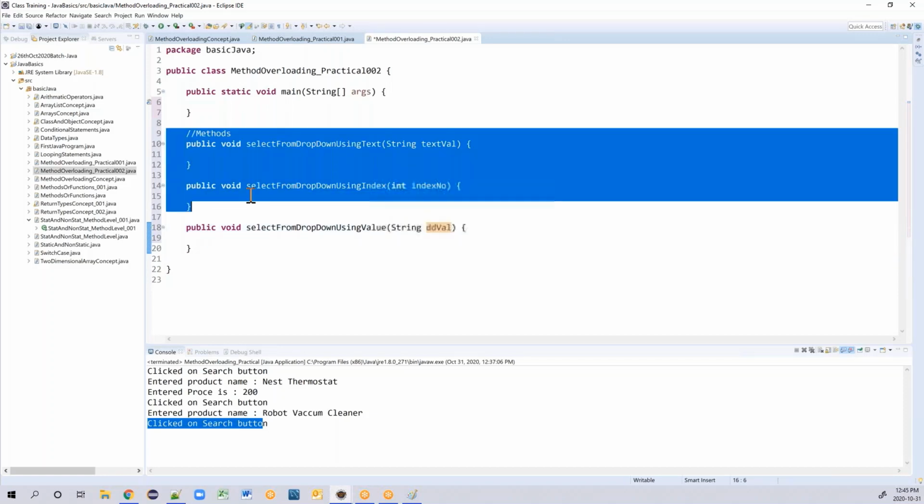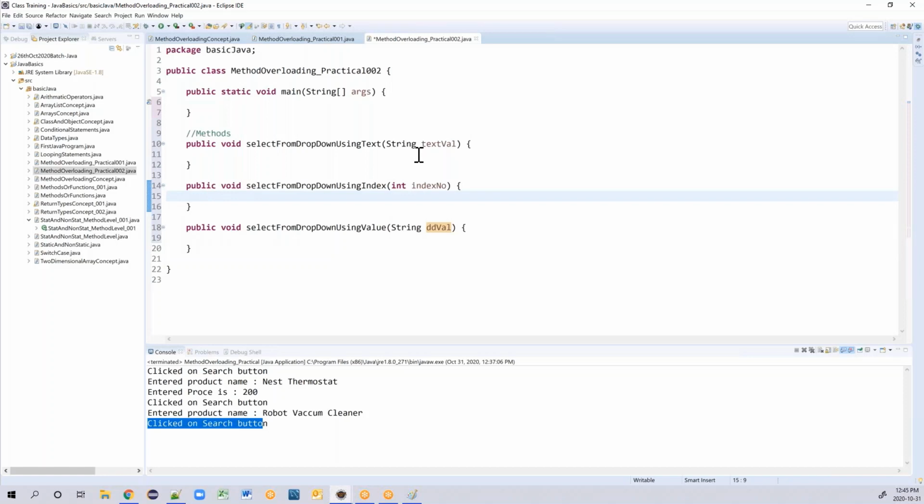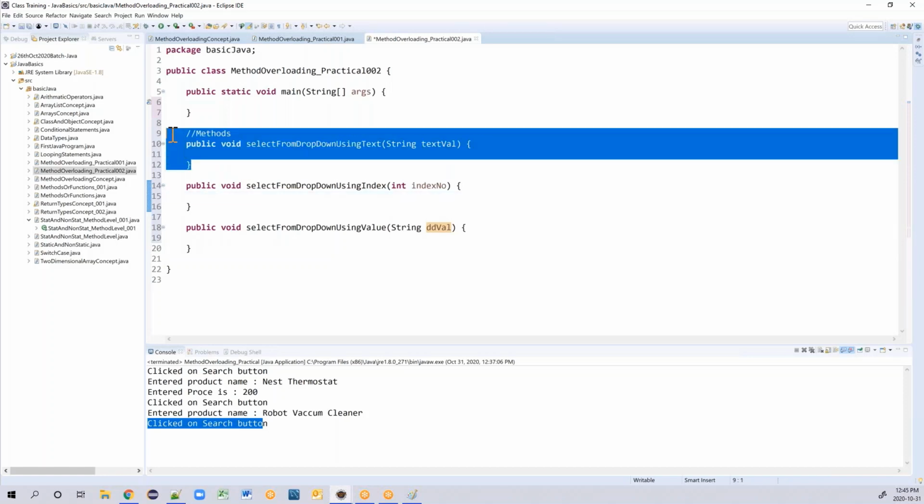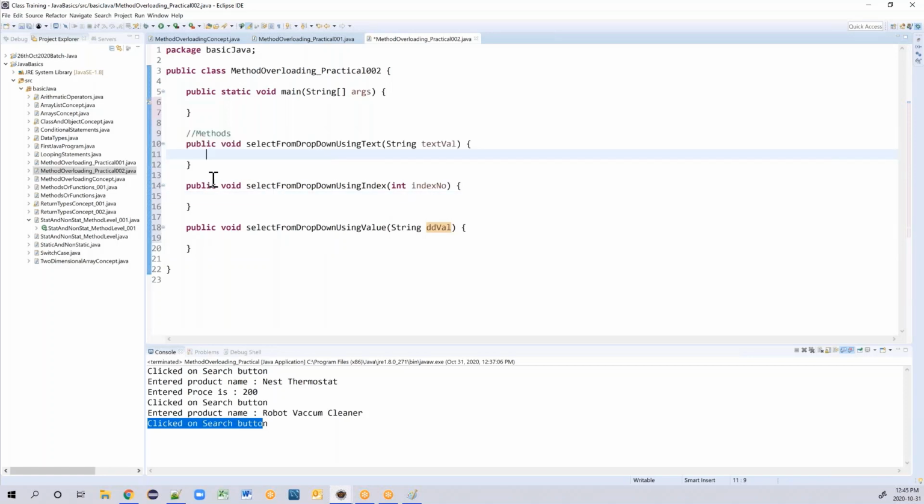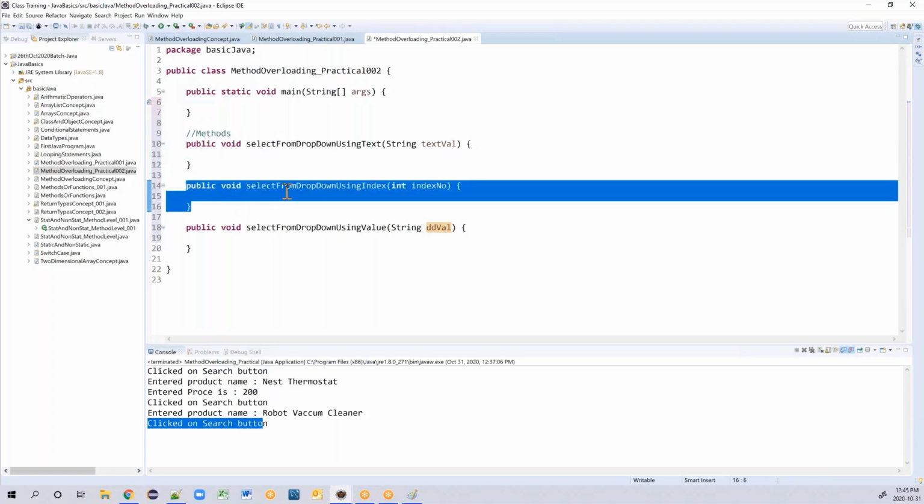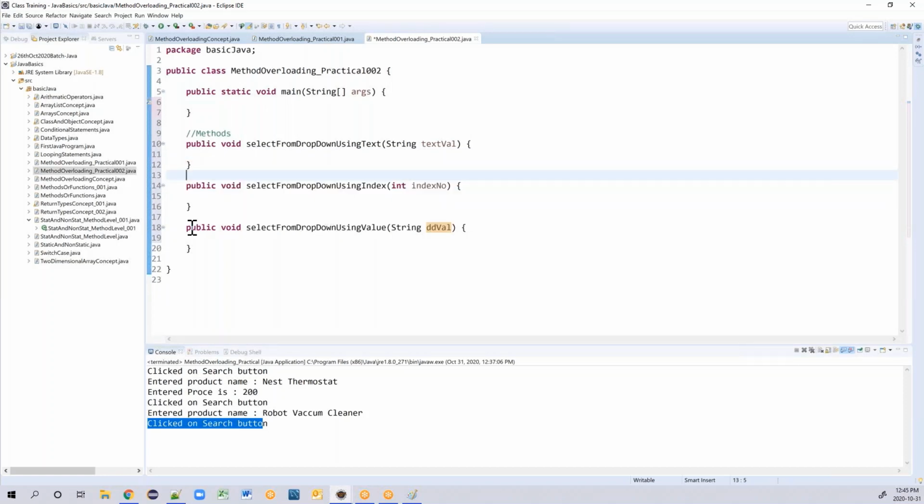So this is how you create a method. For any drop down, if you want to select based on text, you use this. If you have to select based on index, you use this. If you have to select based on the value, you use this, but some properties will change. There will be one more argument added, which I'm going to show you practically when we go into that.